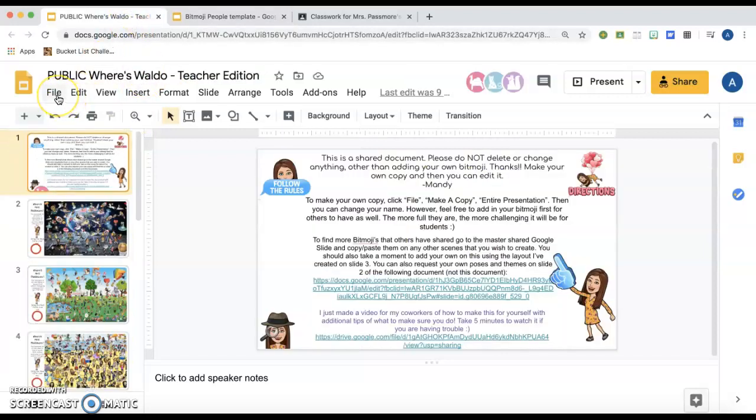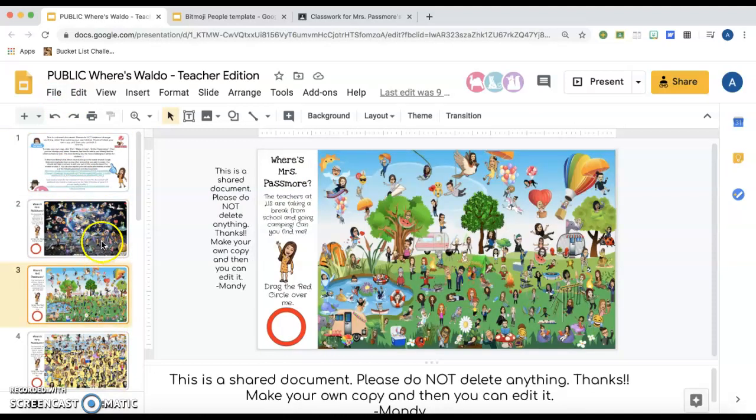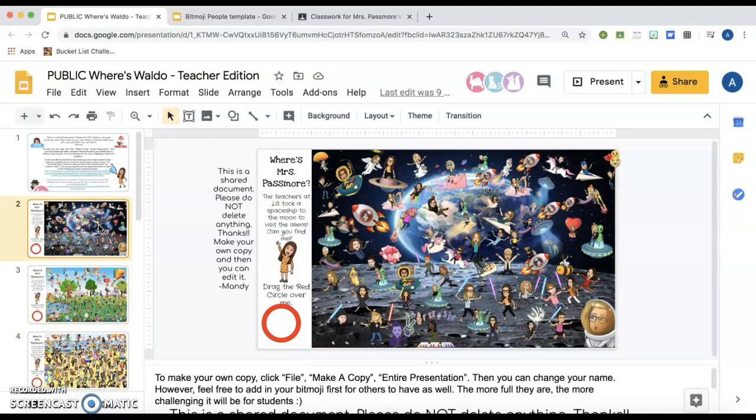So the first thing you want to do is make a copy of this document. This is a public document, so everyone can add to it. So actually, I did recommend that you add your Bitmoji to it first. That way other people can have it and we can fill up these pages a little bit more. So I'm going to go ahead and do that.